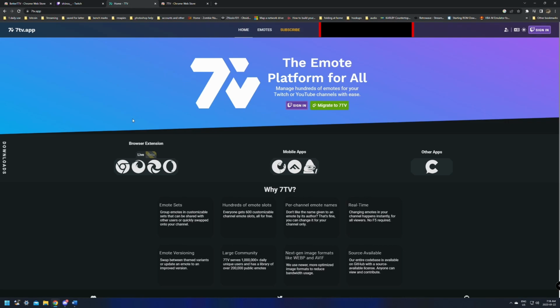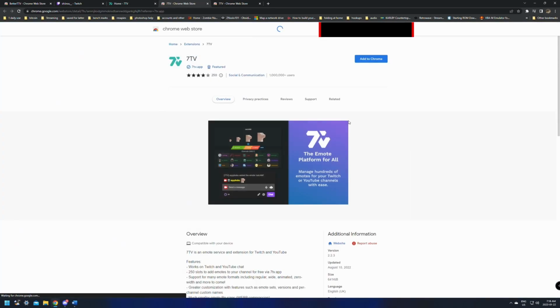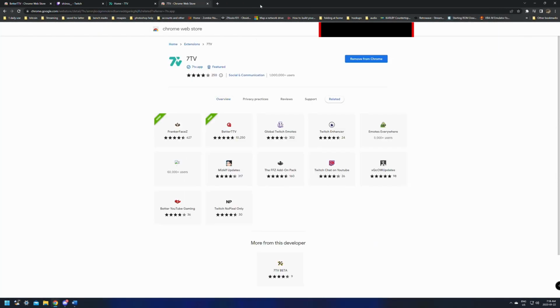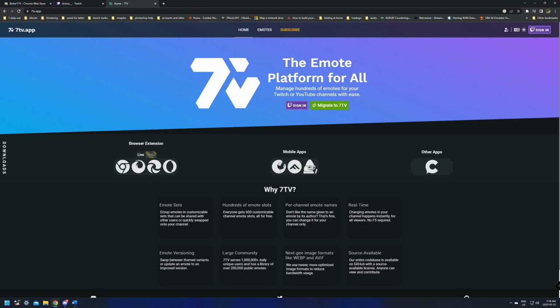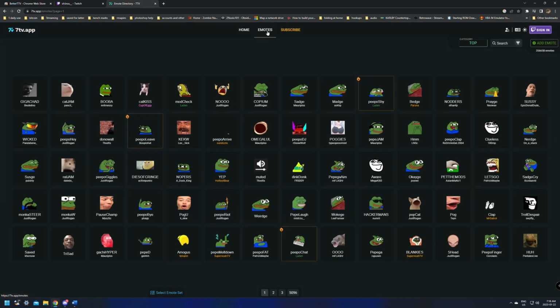But this allows you to have the website open. So when you click it and install it, click add extension, and you're done. It doesn't show you anything else. But if you go to the website, it'll allow you to go through the emotes, select them, add your own, sign in and connect your Twitch so that you'll be able to have ones customized to your channel.